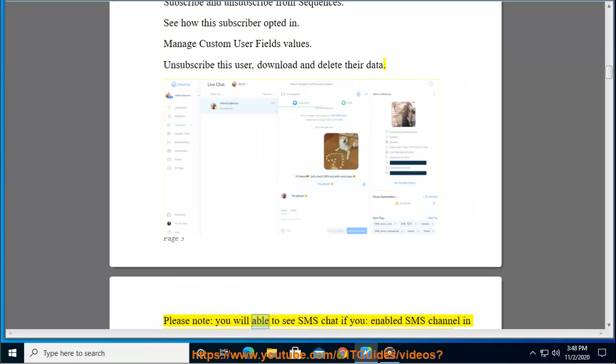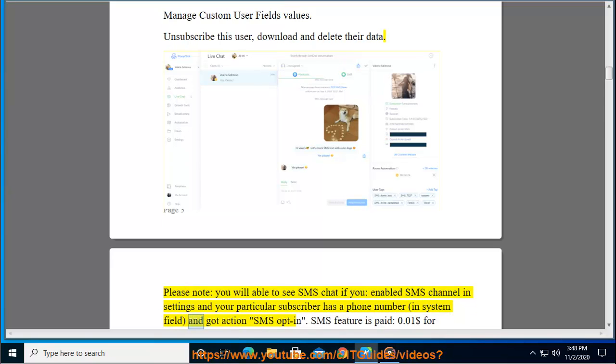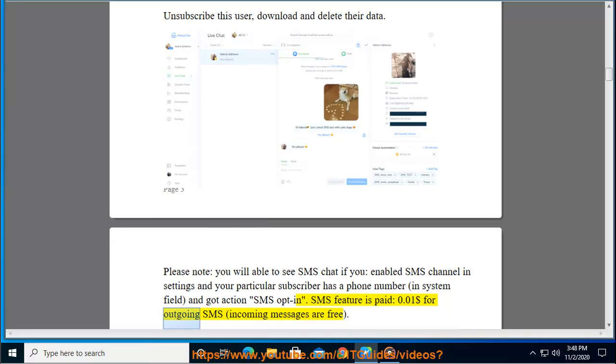Please note, you will be able to see SMS chat if you enabled SMS channel in settings and your particular subscriber has a phone number in system field and got action SMS opt-in. SMS feature is paid, 1 cent for outgoing SMS, incoming messages are free.